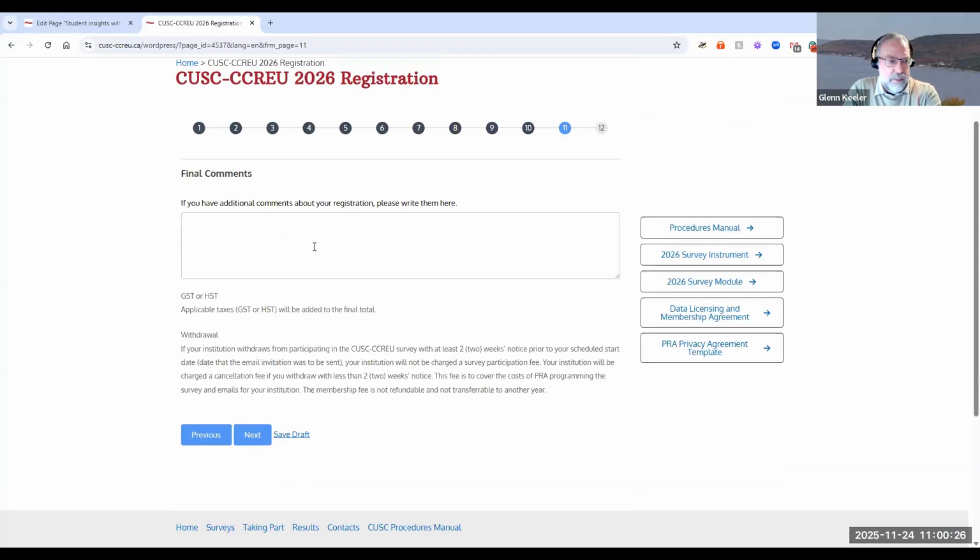All right, then you get to the end and you're probably all exhausted at this point. You can put in any additional comments about your registration in here that you would like. If there was something that occurred to you, a question, you can write those all in there, and that's fine. There are some notes. This is all subject to GST or HST, depending on where you are, and it's your province that determines what we charge as that.